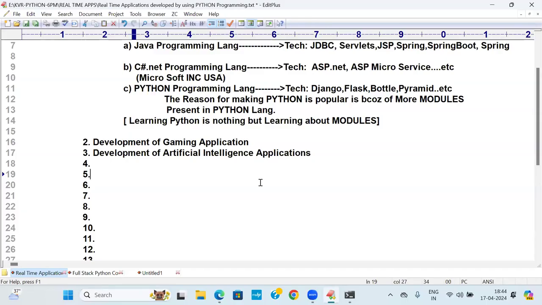You take driverless cars, robots. These all come under which applications? Artificial intelligence applications. To develop these artificial intelligence applications, so many people tried so many programming languages. In the beginning, they tried with Java. Are you able to follow? They tried with the Java language and they failed.